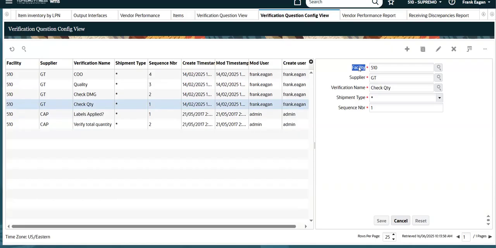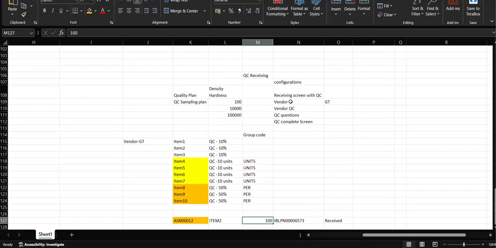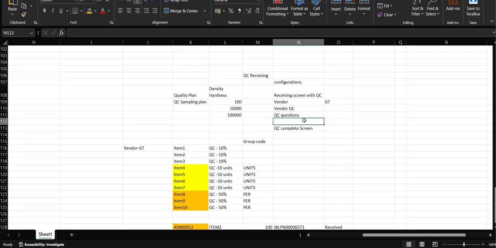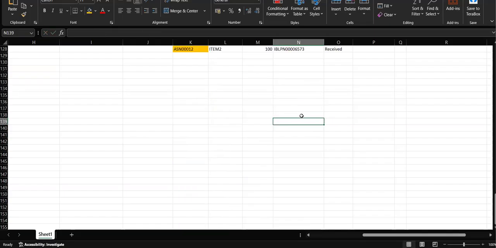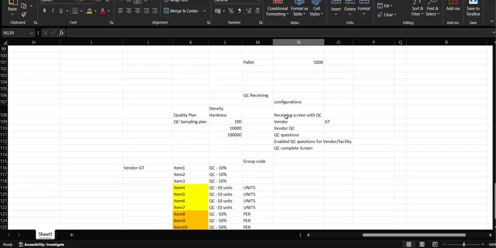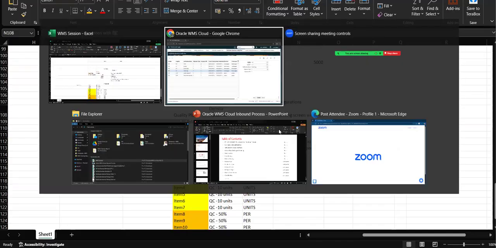What we did basically, we first created a vendor. We enabled the vendor QC on the vendor performance screen. We created QC questions. Then we enabled QC questions for the vendor and facility. And now we are ready to receive the inbound shipment for that vendor.